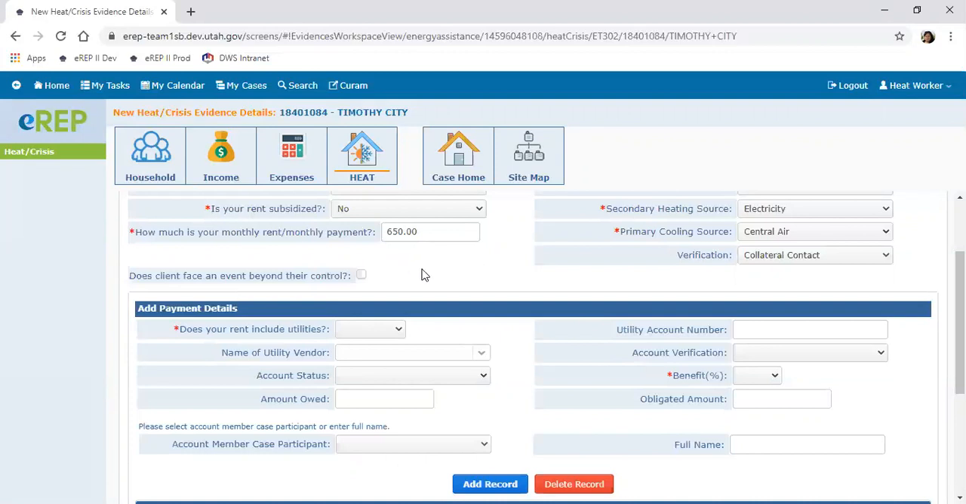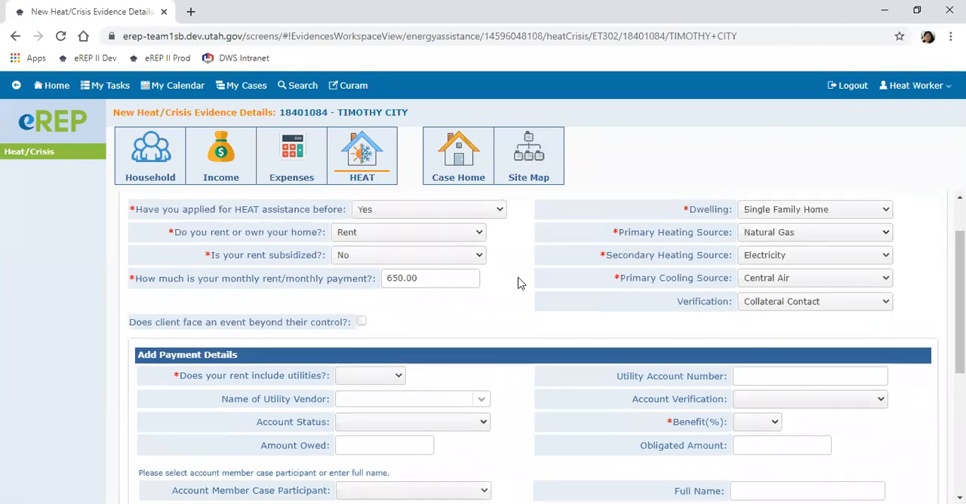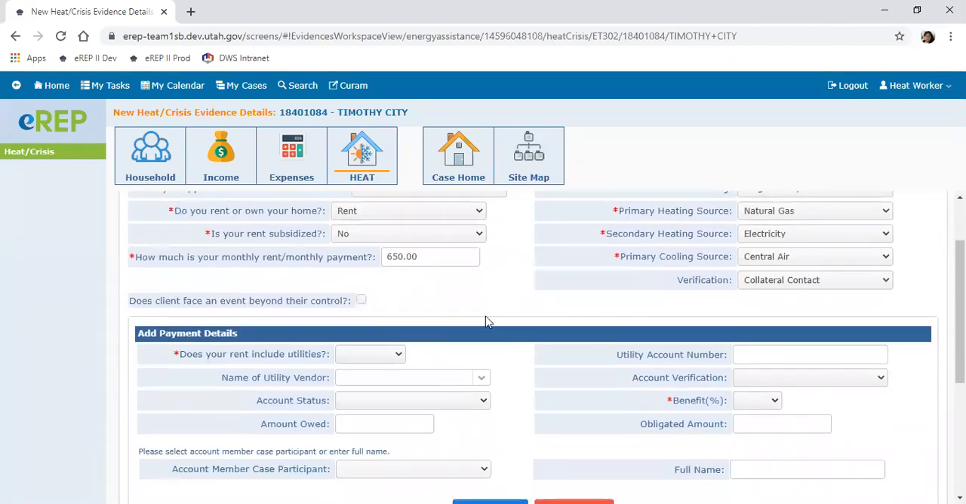If you happen to checkbox this and you know they're not being considered for crisis, don't worry. It's not going to hurt anything. It's actually programmed only to be considered when crisis is actually registered to the case. But for now, because there's no crisis associated with this case, I'm going to leave it blank.